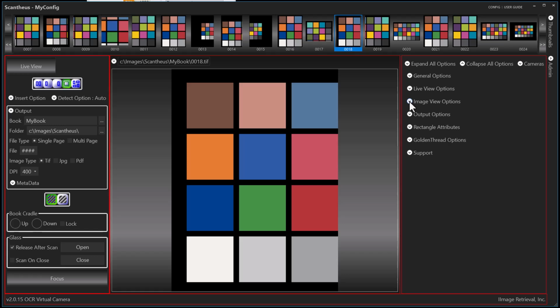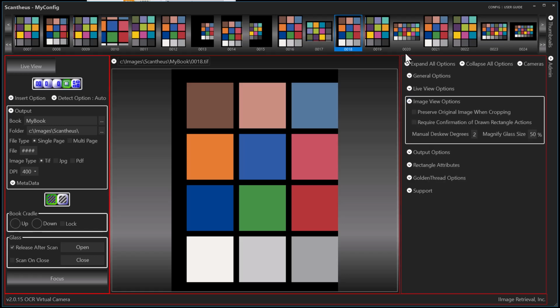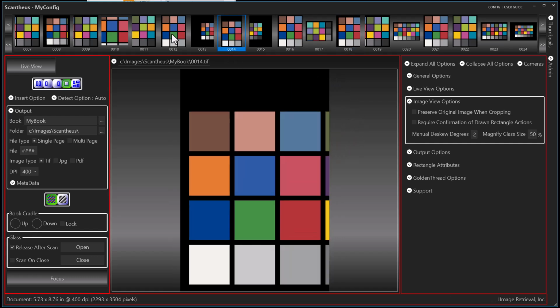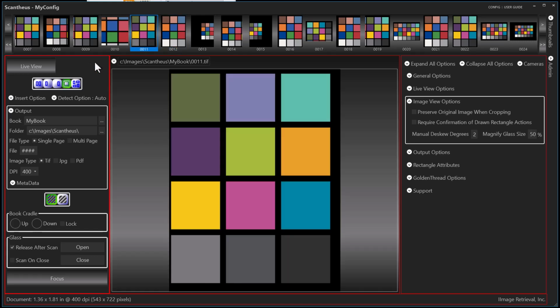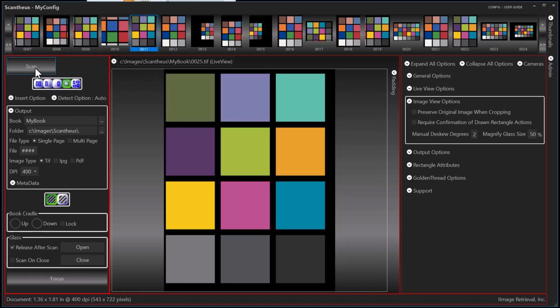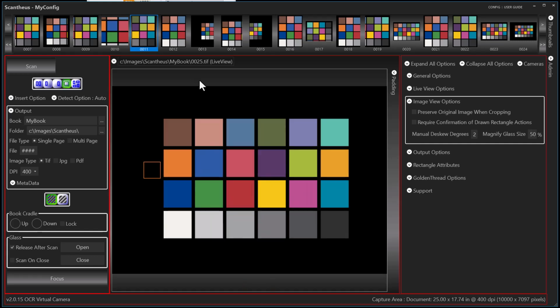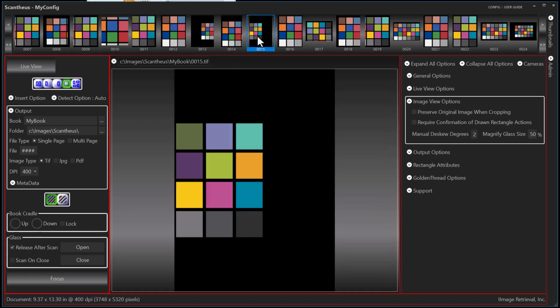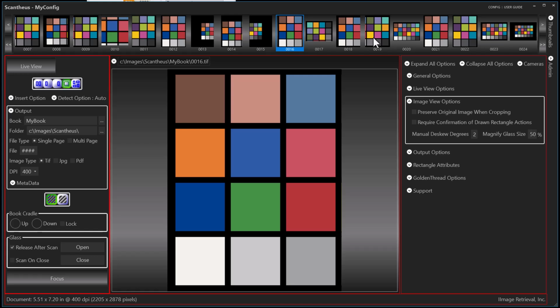be covering image view. Image view pertains to images that are within this window here whenever I click on a scanned image, as opposed to a live view image, which is showing the document on the background before you scan. So it's whatever kind of actions that you're taking on a scanned image post-scanning.